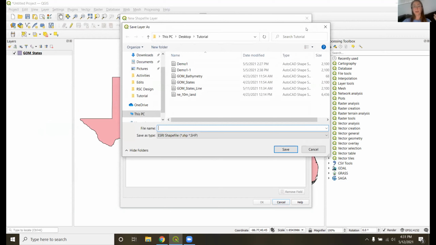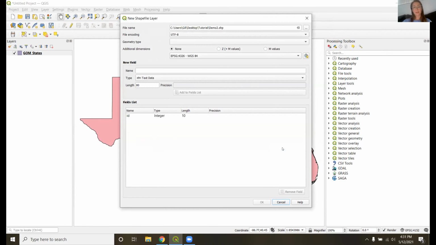So I'm going to go ahead and click browse. I have a tutorial folder, so I'm just going to save it in there with all of my other GIS files. And I'm going to label this demo 2. Whatever you label it is fine, it's just a name. Then I'm going to click save. So now I have my file name and location all set.